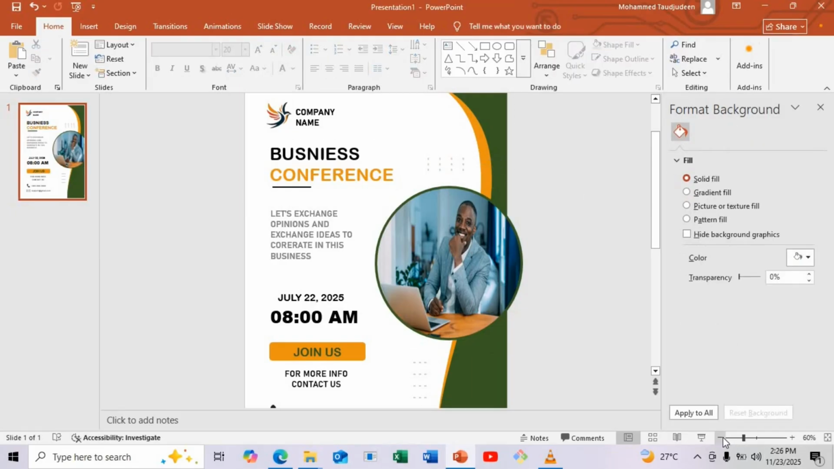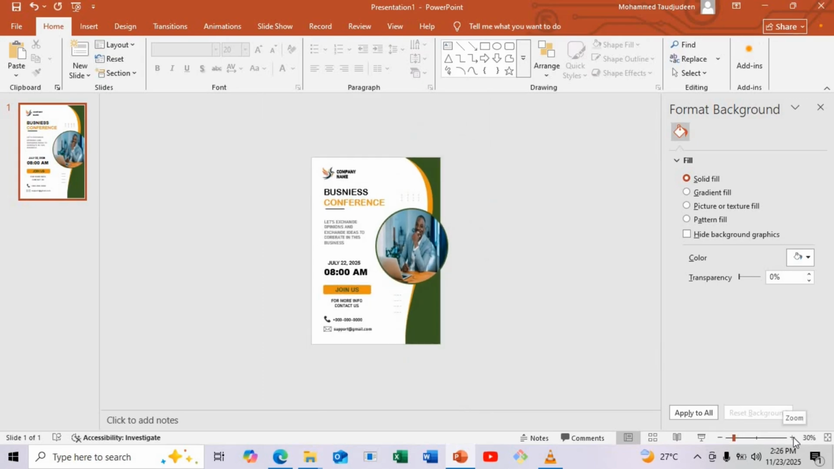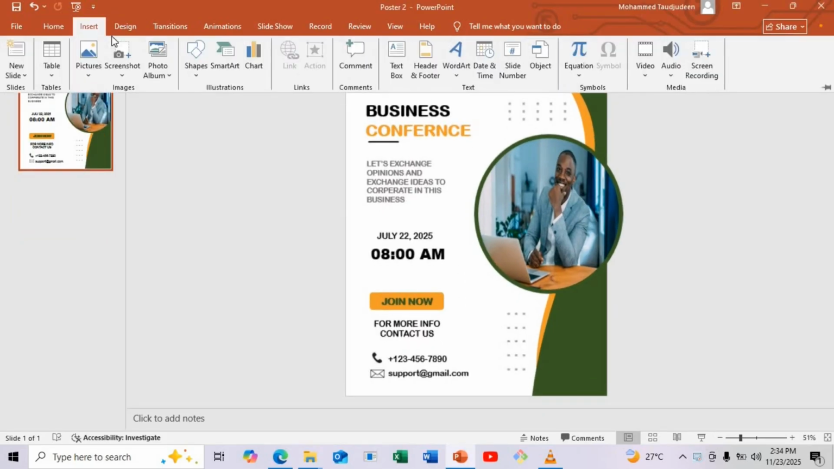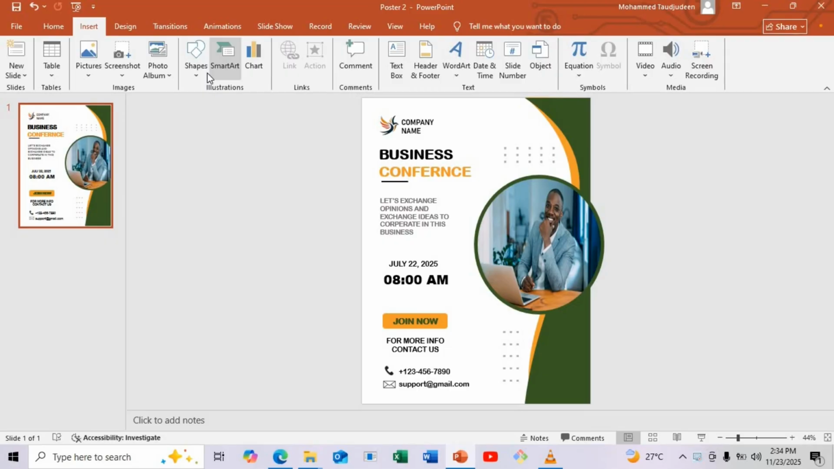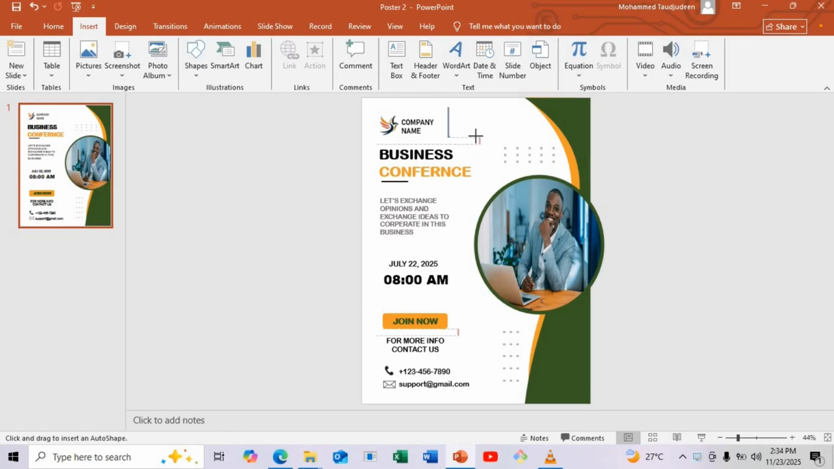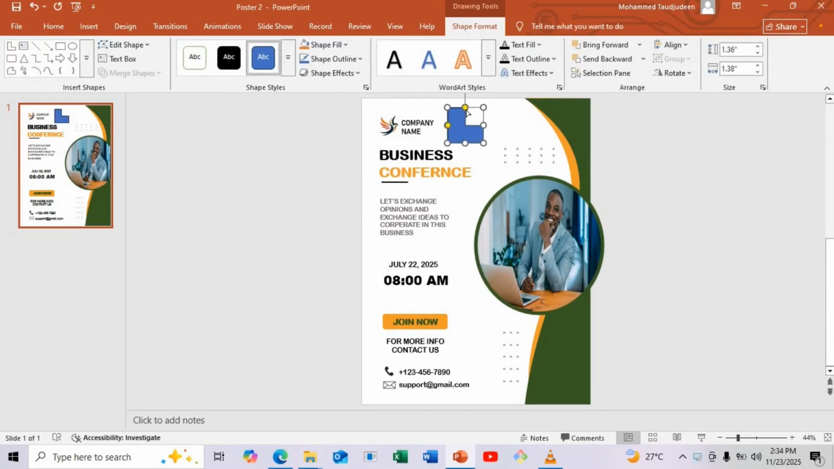Alright, so let me zoom out so you can have a view of how our poster looks. Alright, so the next thing I would like us to do is to go back to the insert tab. So from there we are going to insert a shape. So the shape that I would like us to insert is right here. So just click on that shape, come and draw it this way. Alright, so you see the yellow pointers here. We'll use that one to close this one in. That's the size of it. So I'll close this one in also a little.